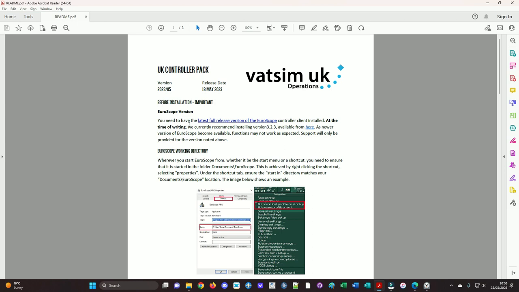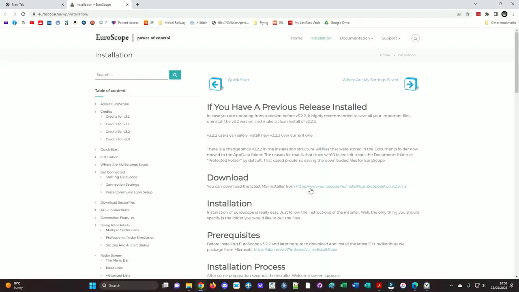So you need to have the latest full release version of Euroscope. Now, there's I think a slight error here. If you hover over that link, you can see it says the Euroscope setup 3.2 at the end .msi. But if you read the next sentence, at time of writing, we currently recommend installing version 3.2.3 available from here. And you hover over that one, and you get a link to installation. So we click that link, and the download is actually 3.2.3.msi. So we're going to download that installer.